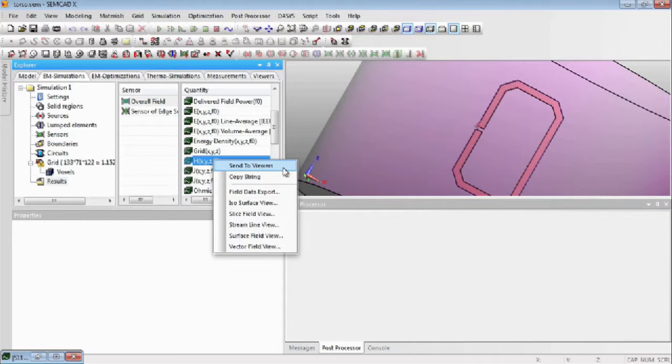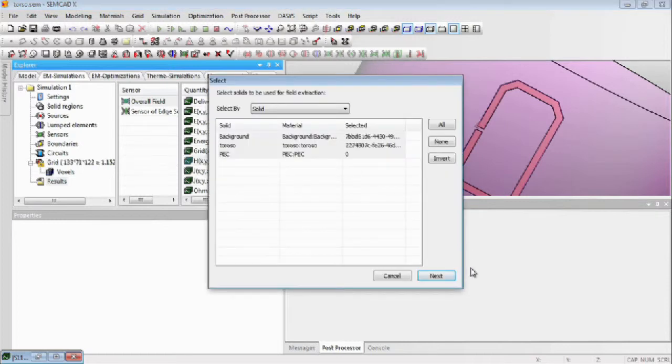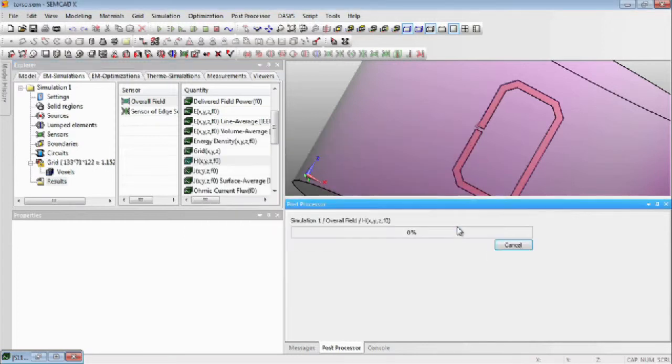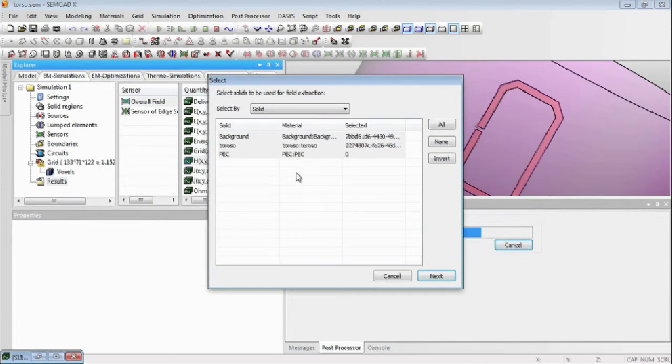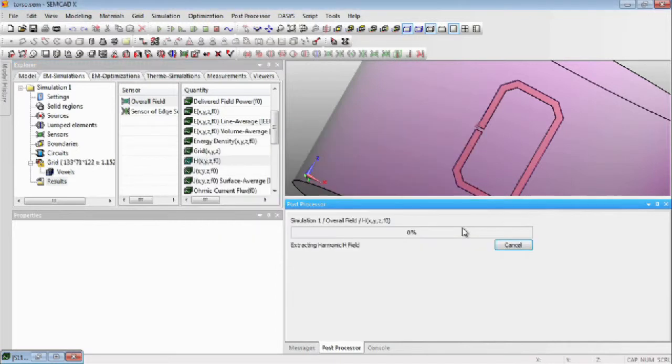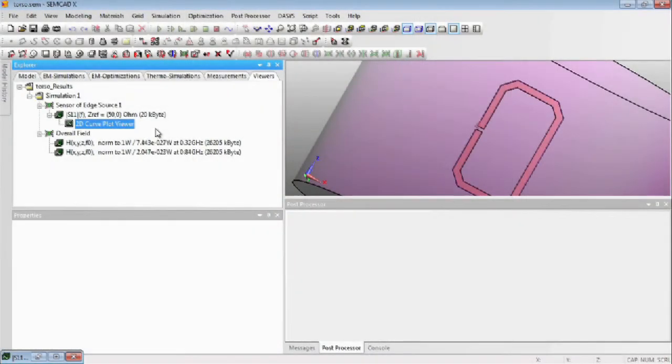So I'm going to start off extracting the H field here, and what I've done is I've recorded several different frequencies within the bandwidth of the simulation. So I'm just going to look at, in this case, 320 megahertz, and let's also extract a higher frequency, so we'll look at 840 megahertz here. In both cases, I normalized the field to the same power. In this case, just a reference value of 1 watt, just to be able to compare them.